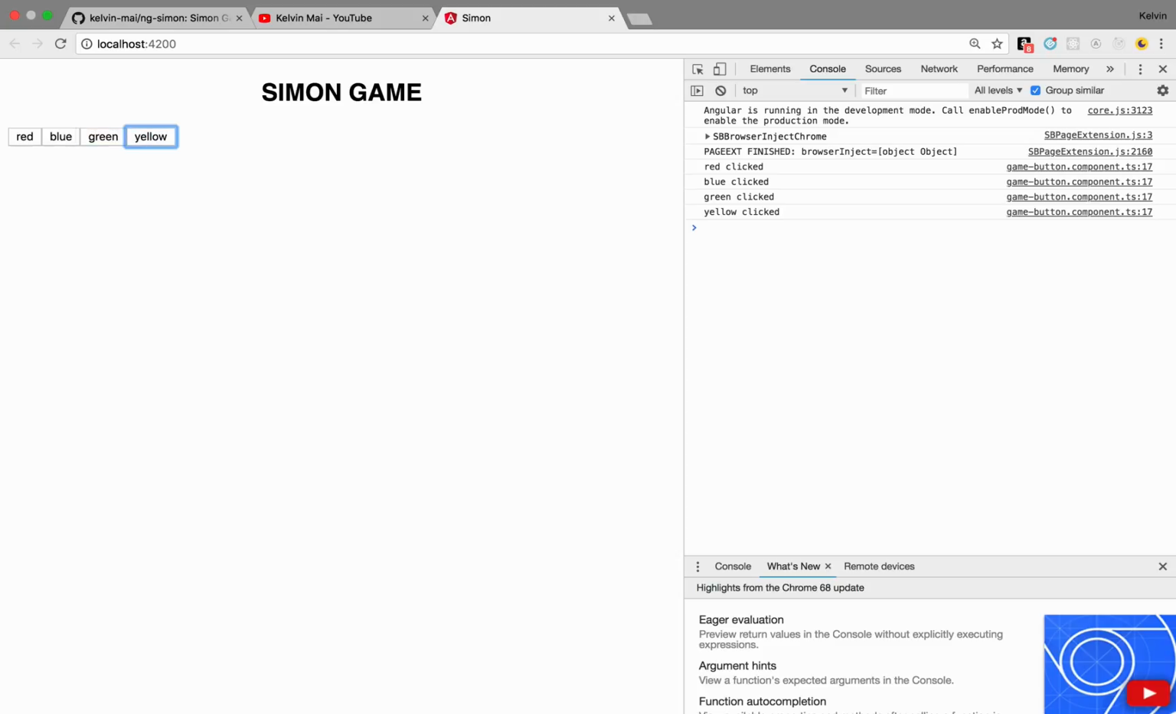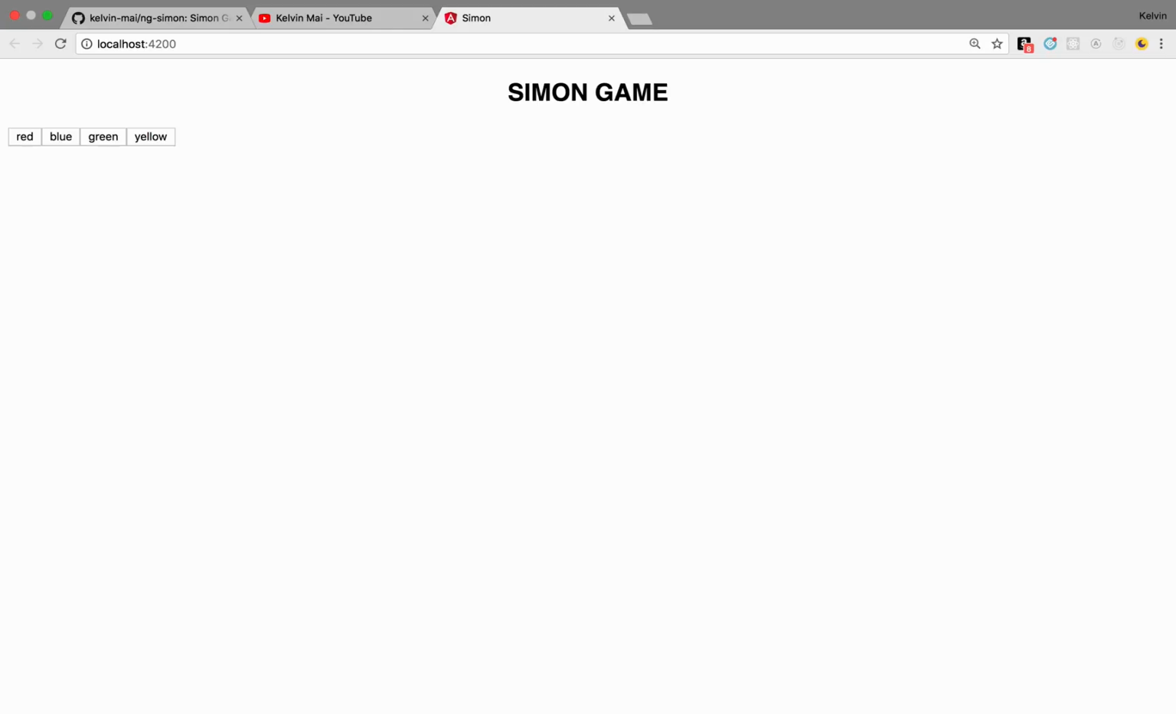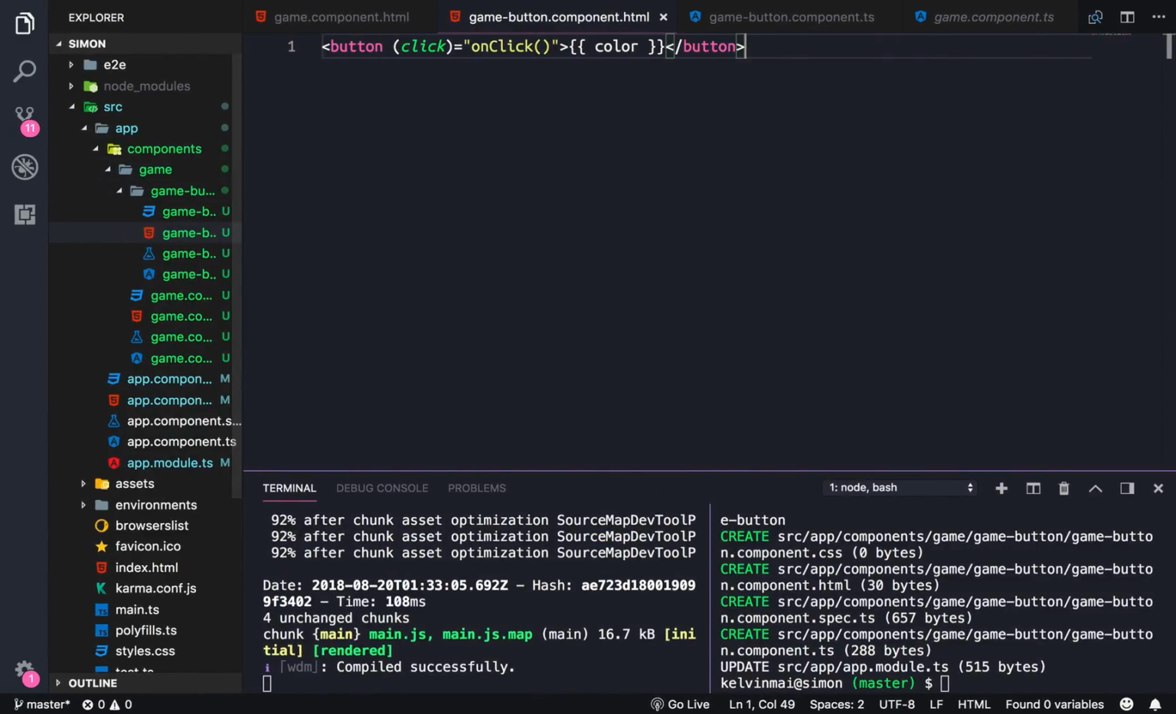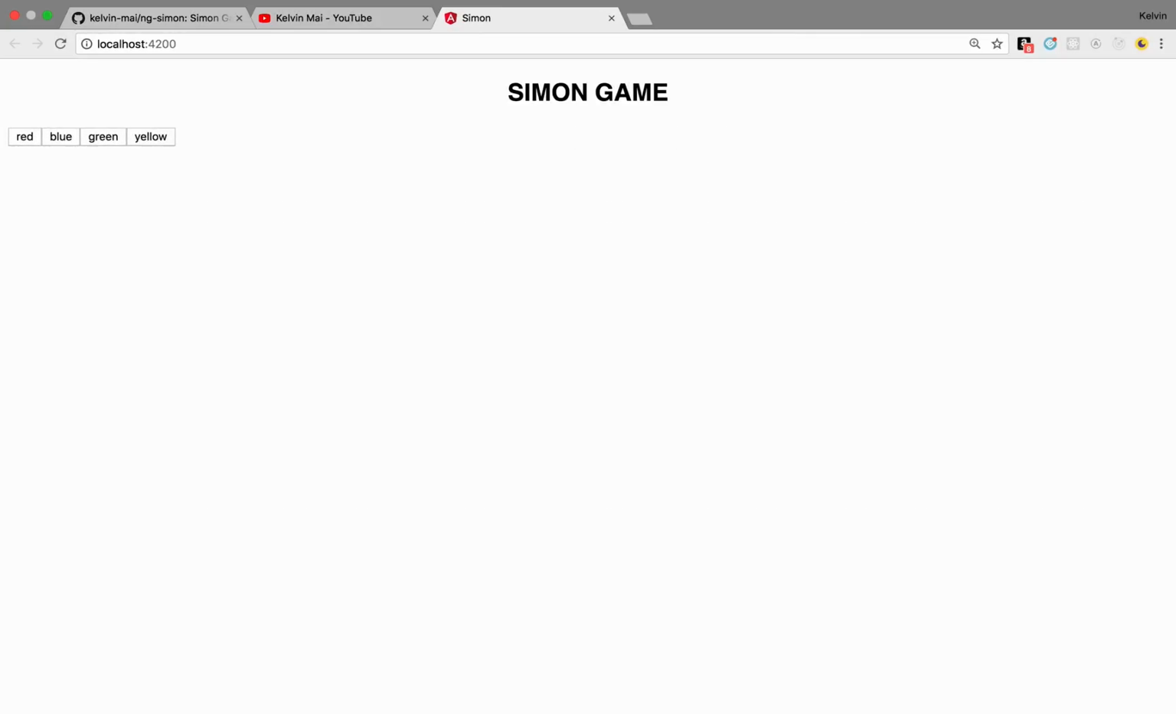So click the green button 3 times, blue button a bunch of times. All right. That just about does it for the game's structure. So we have 4 buttons that are independent, and we're going to emit an event every time these are clicked.